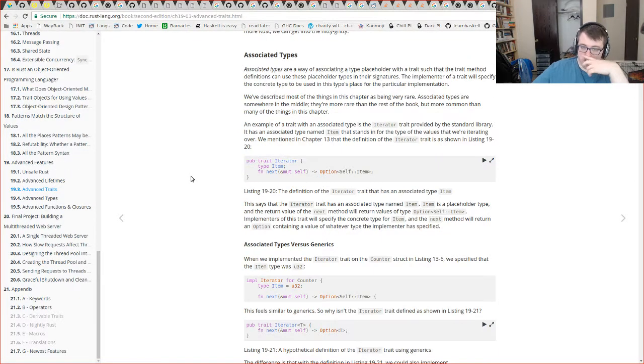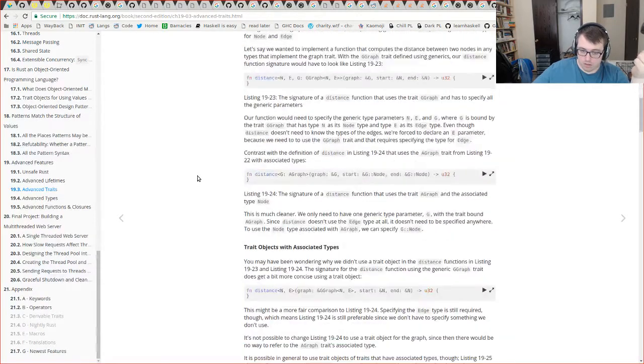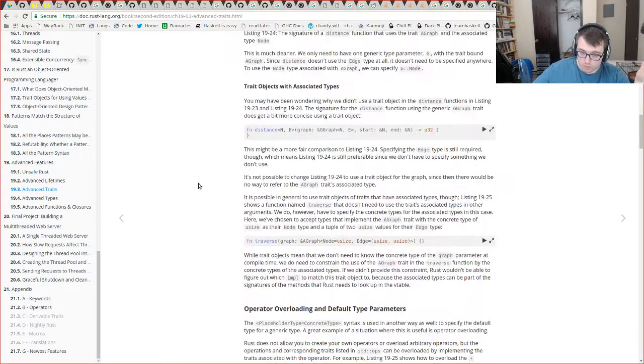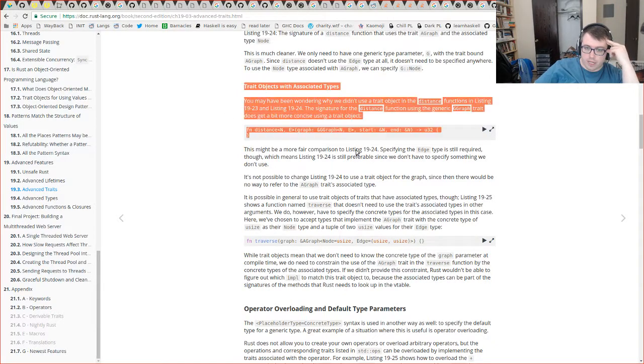Everything in here was associated types, which is my problem. I think this kind of maps onto my problem.